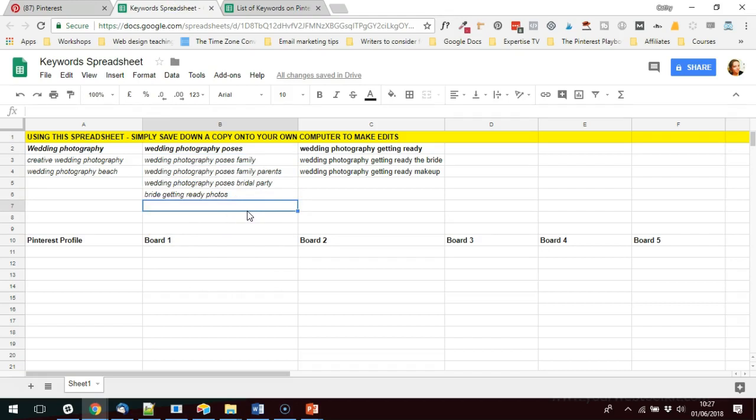So you're not just repetitively using the same keyword over and over. And don't get overwhelmed and think that you need to come up with hundreds of keywords right now. Just get started: get 5 boards, 5 keywords. You've got your spreadsheet. You can always come back to this and keep updating it over time.